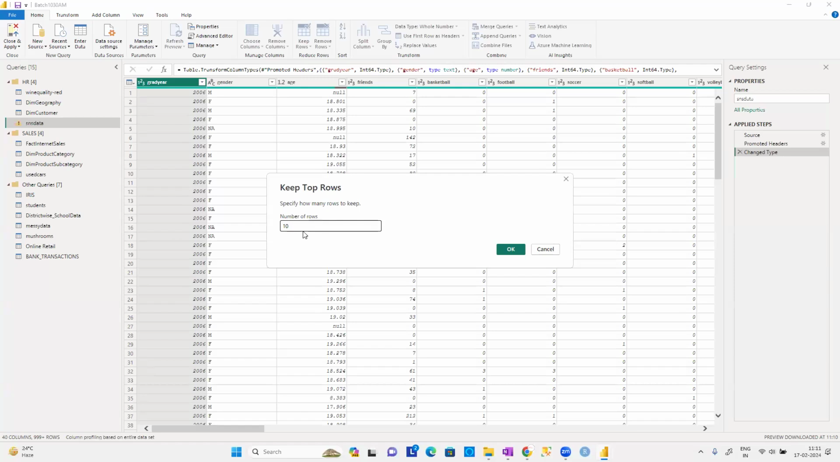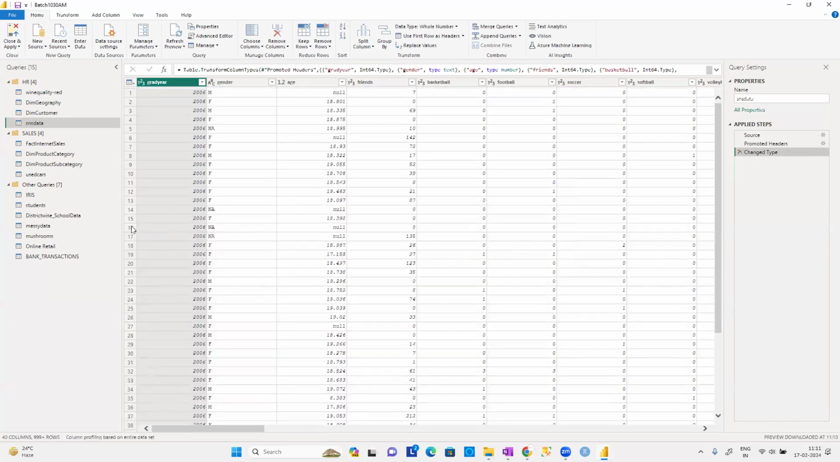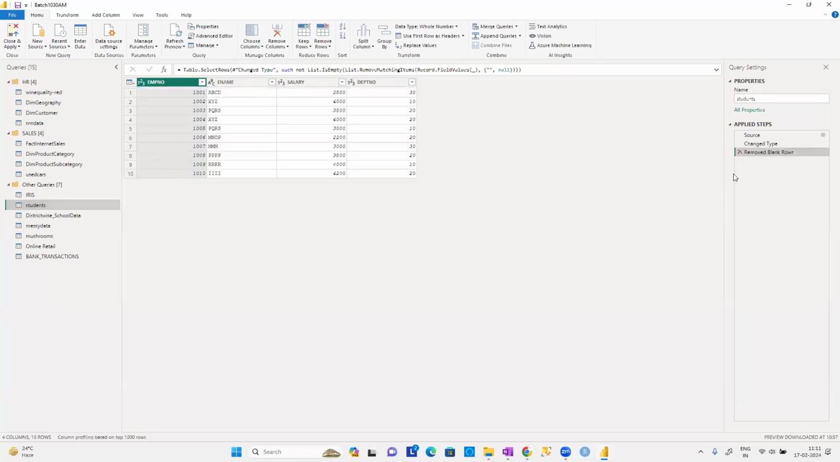Total, there are 30,000 records, guys. So 30,000 minus 10, it is going to be 29,990 records that it is going to delete. It keeps the first 10 rows. The remaining records, it will delete. So how many records it is deleting does not matter. How many rows you are keeping is only what matters, guys. So once again, it is going to keep the top rows, keep the bottom rows, and keep a range of rows. I'm going to delete the step, guys, because I want to show you the example of that.